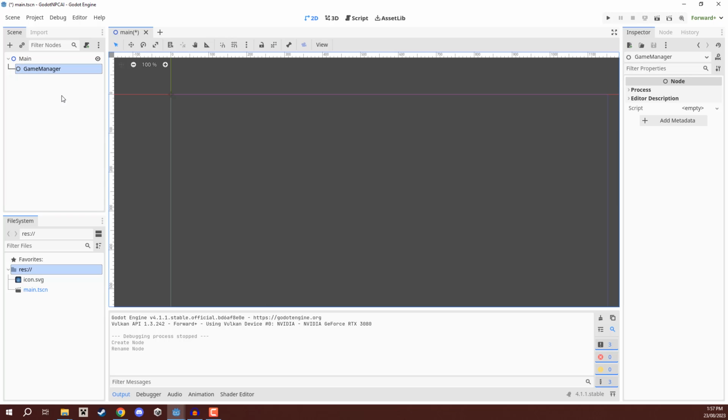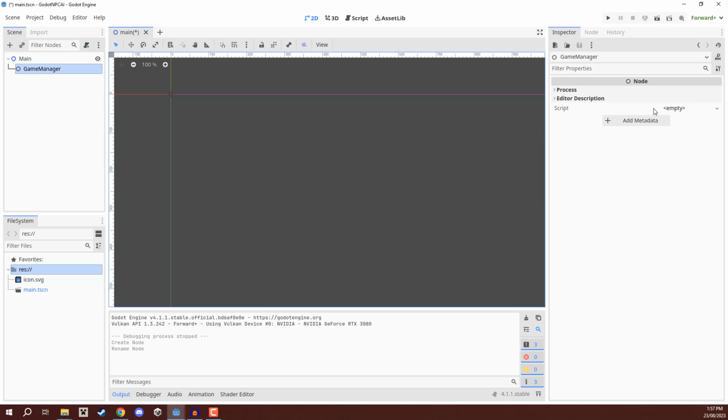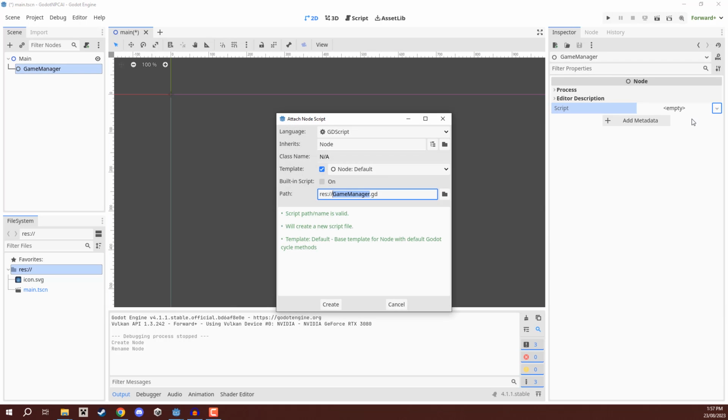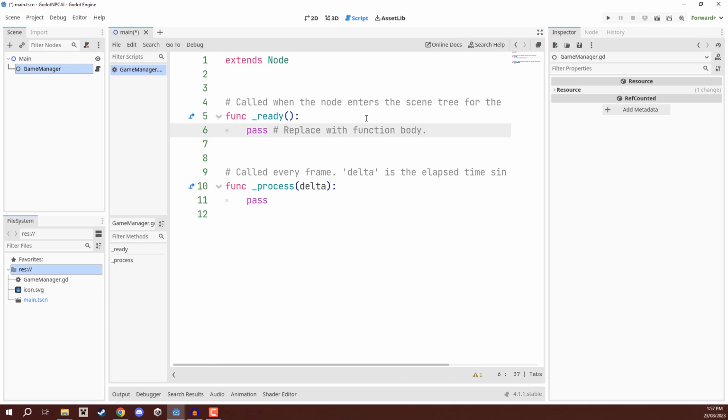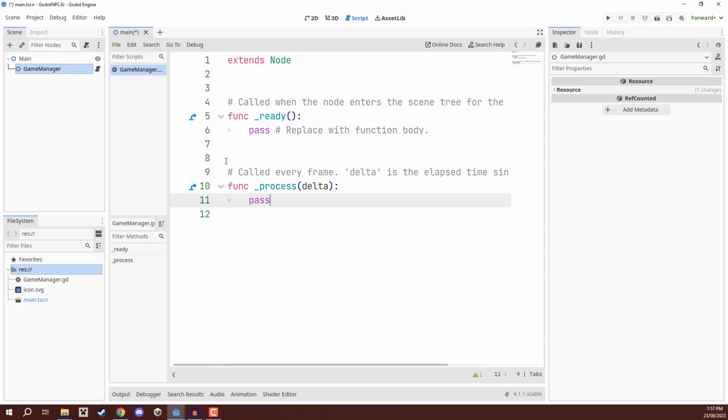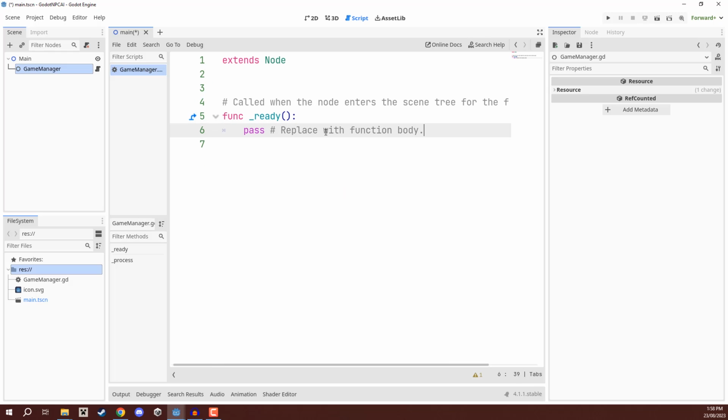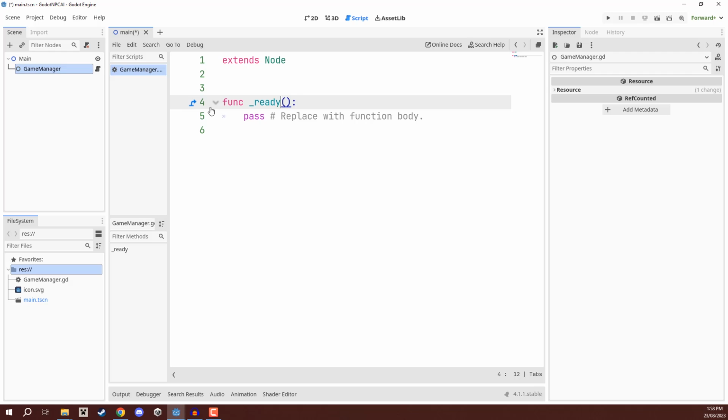Then we can go over to the inspector, go to our script property, click on the little arrow, and create a brand new script for our game manager called, as you guessed, GameManager. So we'll create that here, and here we go. So now inside of our code, what are we going to do? Well, first of all, we're going to delete the process function since that is not going to be needed for this course. We only really need the ready function that is already laid out in the base script here.